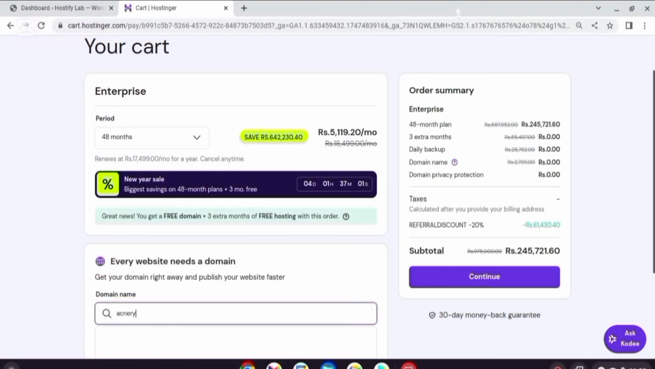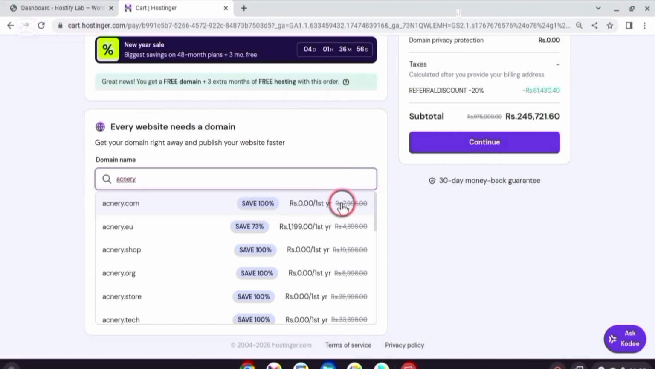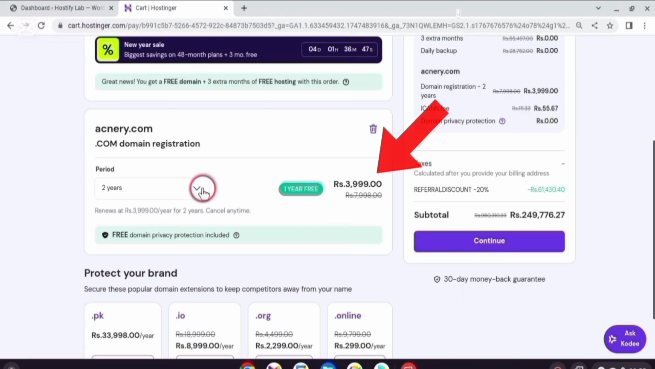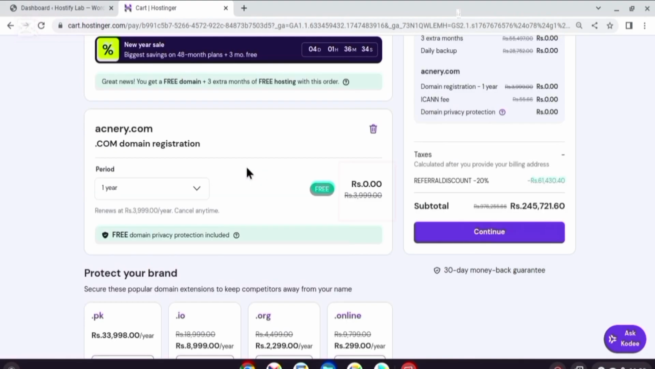For example, I will type acnary.com. If it's available, it will show as free for 1 year. You may see a price here. Don't worry, that's because the period is set to 2 years. Just change the domain period to 1 year and now you will see the domain is 100% free.